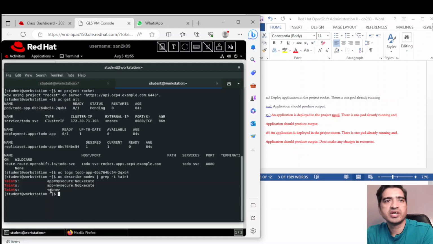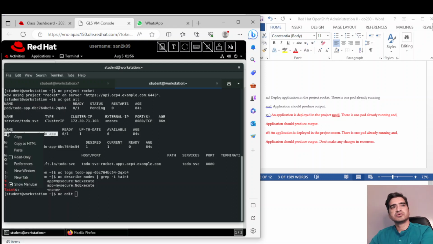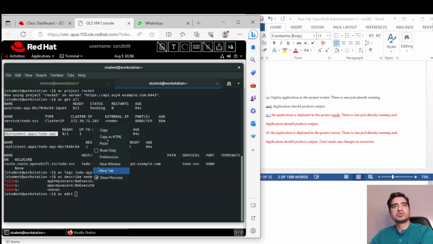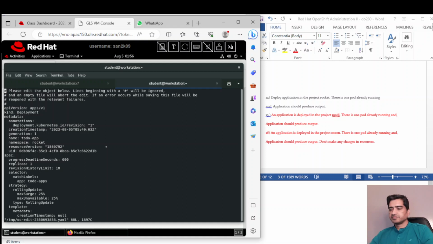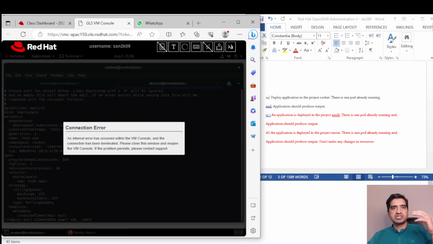So let's go and see the deployment YAML file. And how to do that? OC edit, and if we give the deployment YAML file, it will show the complete YAML file here. And we are interested to know the node selector, because the pod is not selecting the node. So is there any node selector defined?